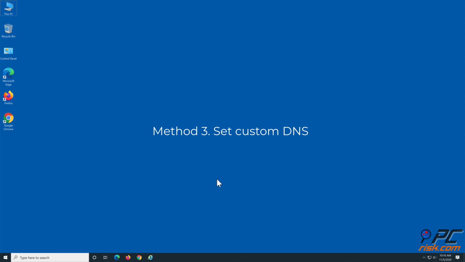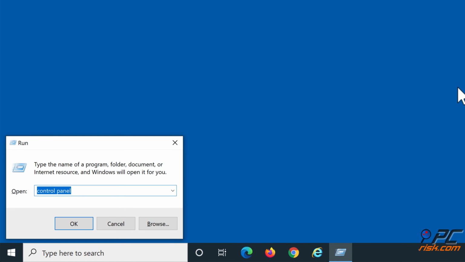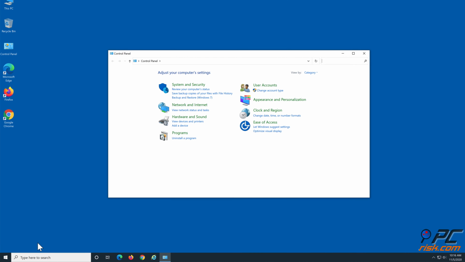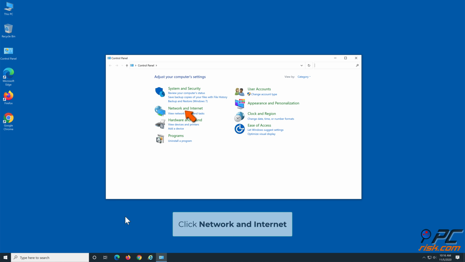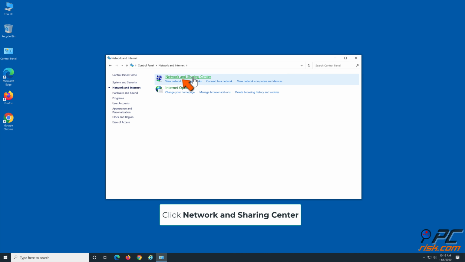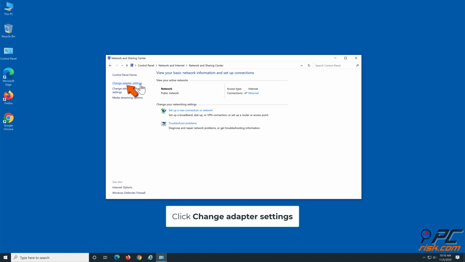Method 3. Set Cloudflare DNS. Hold down Windows plus R keys to open Run. Type in Control Panel and click OK. Once in the Control Panel, click Network and Internet. Then go to Network and Sharing Center. Click Change Adapter Settings.